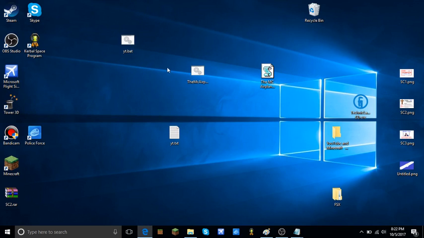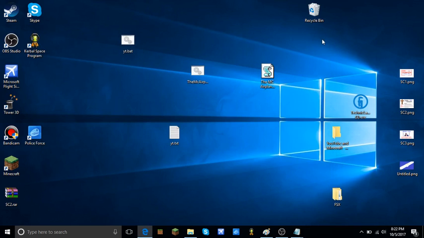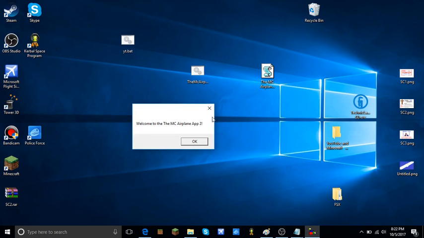So that is mostly it for the .bat file. You can really do some cool stuff like this right here. You can do a quiz and stuff. And it's really cool. And this is going to be the .vbs file. This is how I'm going to show you how to do it.